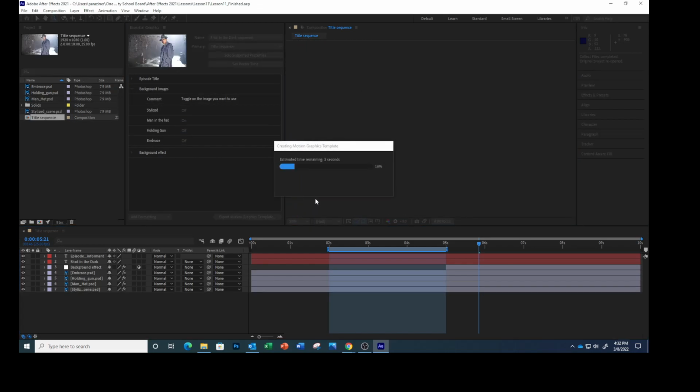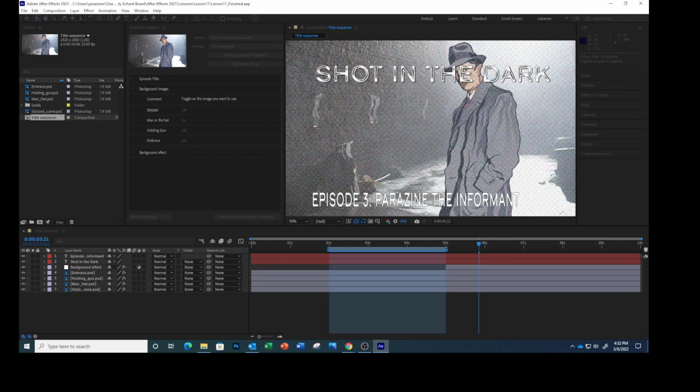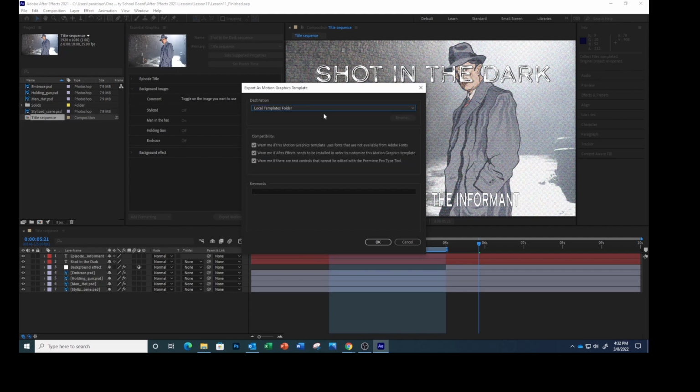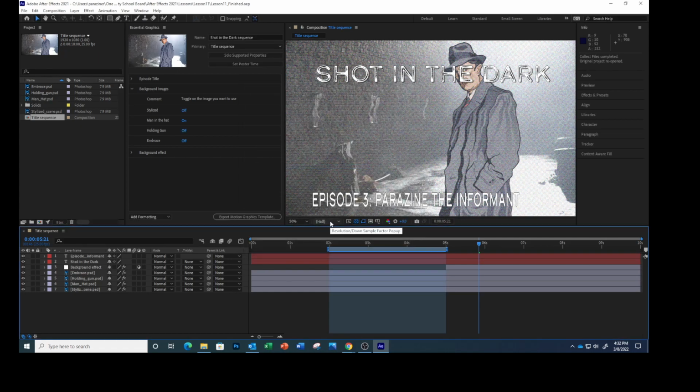In the Export as Motion Graphics Template dialog box, you have this. Select the local templates folder, make sure that's selected, and then click OK. By default, Premiere Pro looks for motion graphics templates in the Motion Graphics Templates folder on your local computer. However, you can choose to save the template to a different folder or to a Creative Cloud library which you can access from other devices.